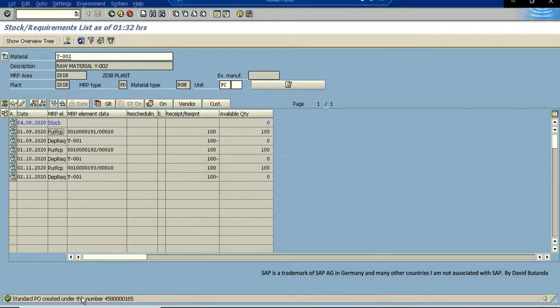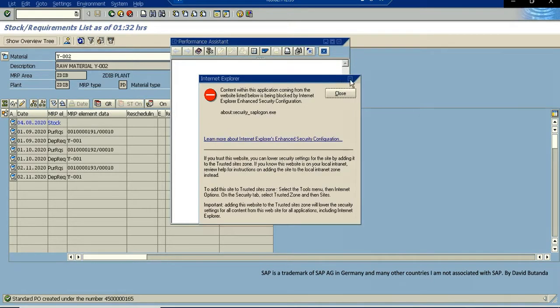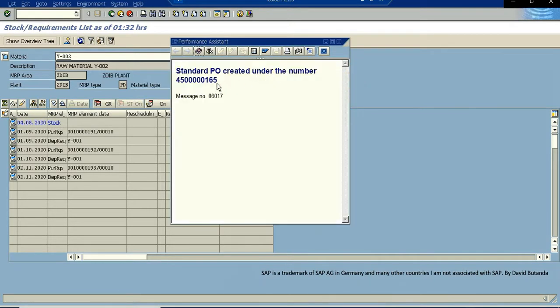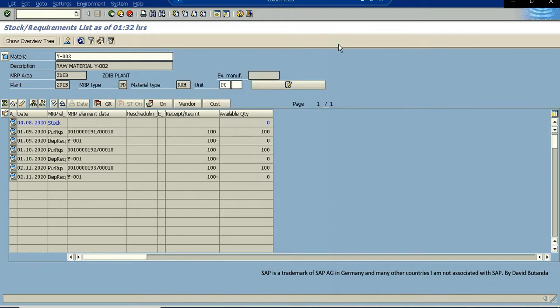The purchase order was created under this number, so I can double click on the purchase order and copy the purchase order number. So I copy the purchase order number, and when I refresh here the system, we can check that now the purchase requisition was converted to purchase order item.